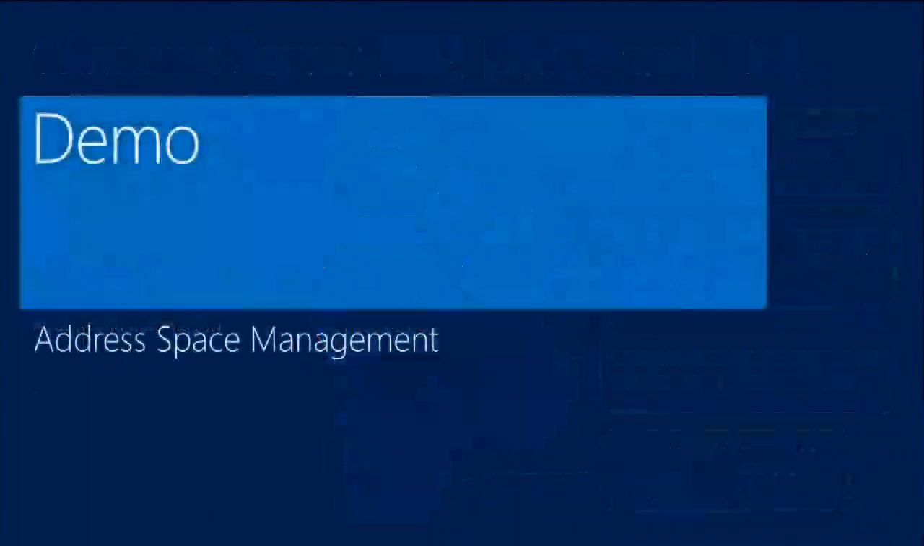Okay, so with that, let me launch into the first demo, which is address space management. So we'll take a quick look at one of the areas, which is address space management in IPAM.